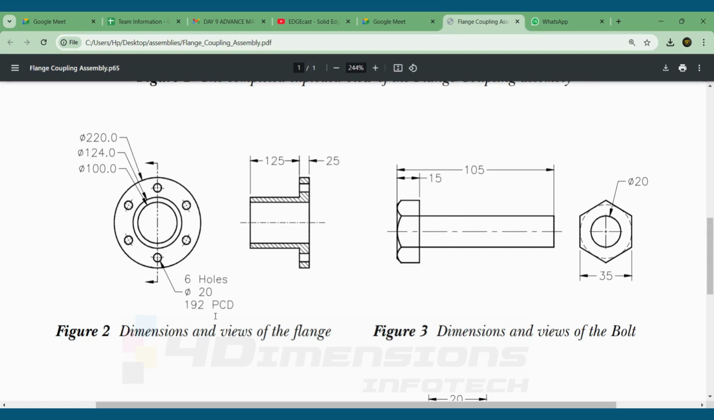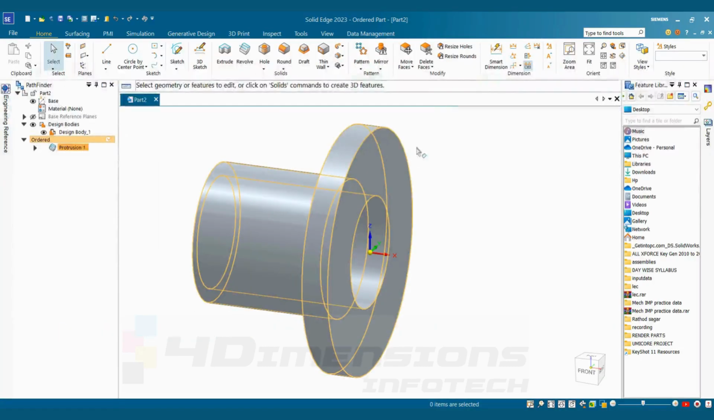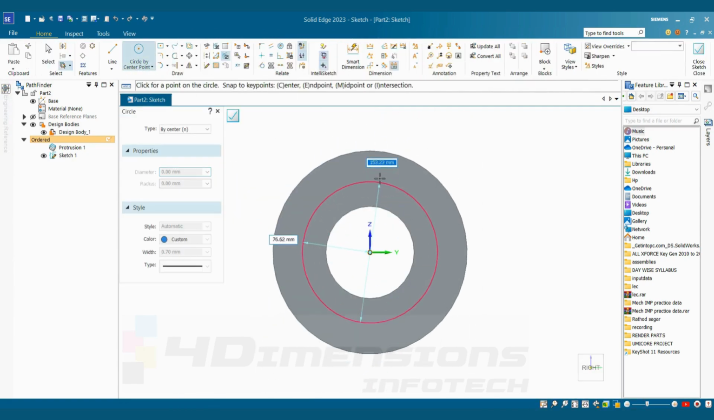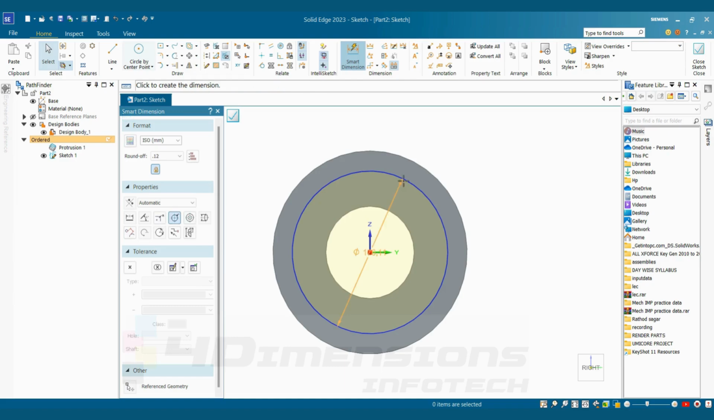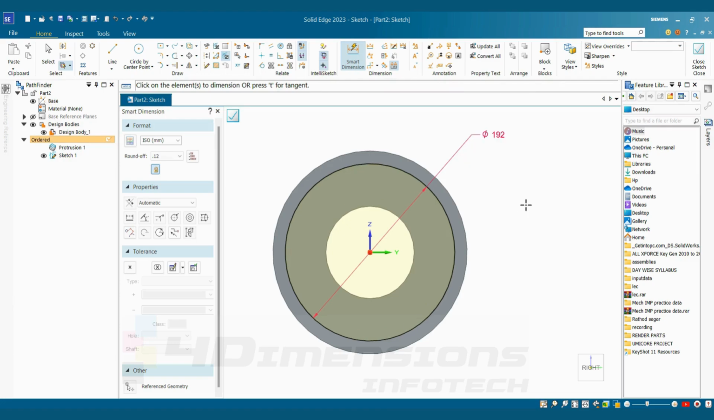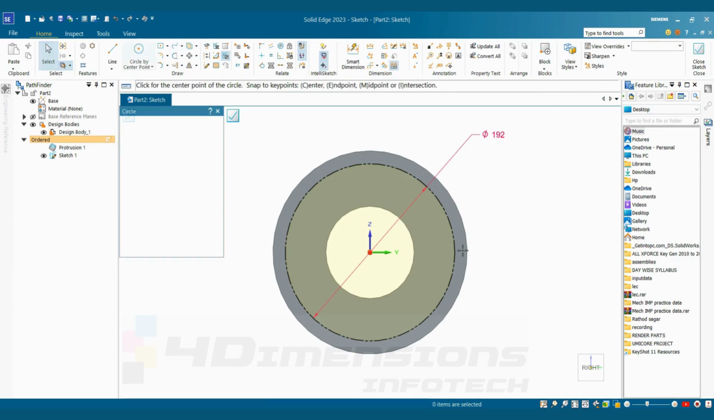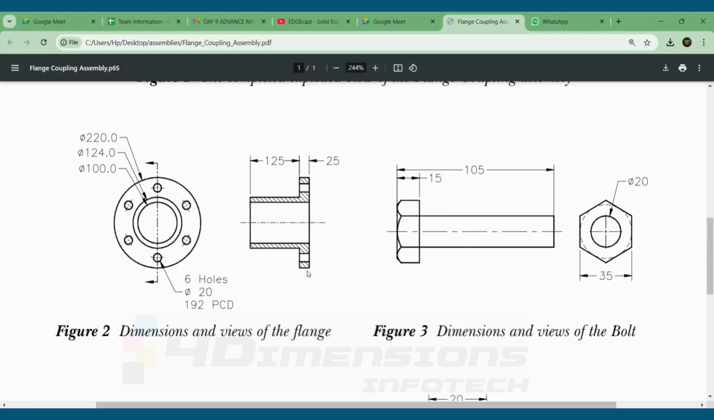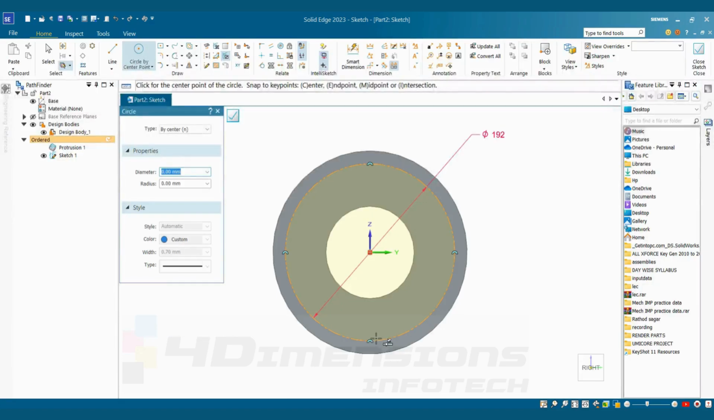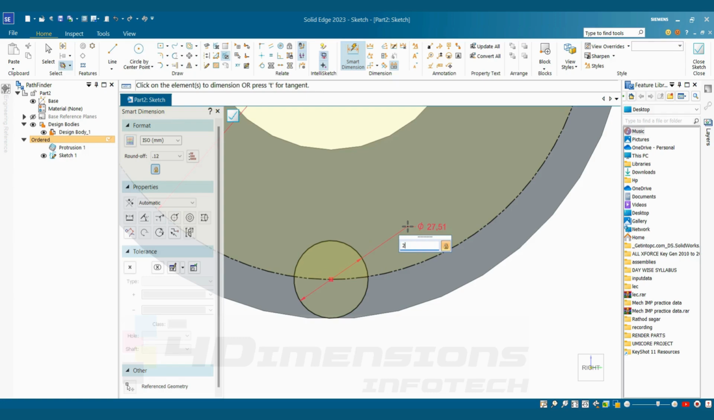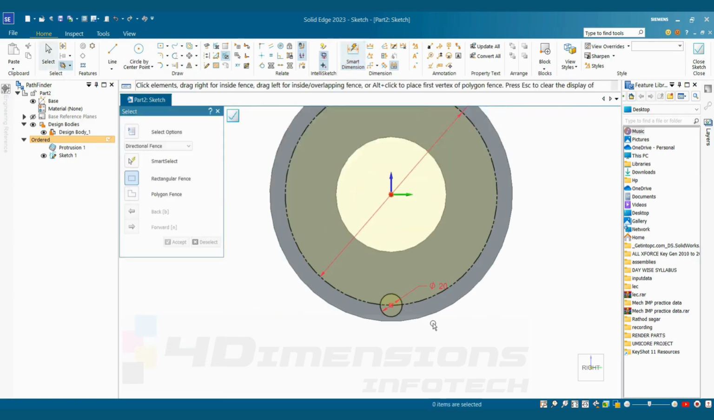Next we are going to go for these holes here. They have been made on the PCD circle of 192. So I'll make one sketch on this face. We are going to draw one circle here. Take this value as 192. I'll say this circle as construction as it is a PCD circle. Then we are going to go for one cutout. So here the diameter is given 20. I'll make this circle here at the bottom side. We need this diameter to be taken as 20. Next we are going to cut the circle here.